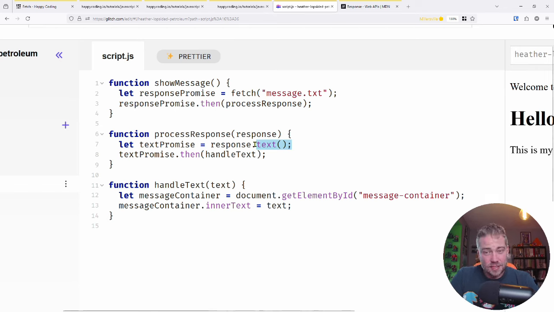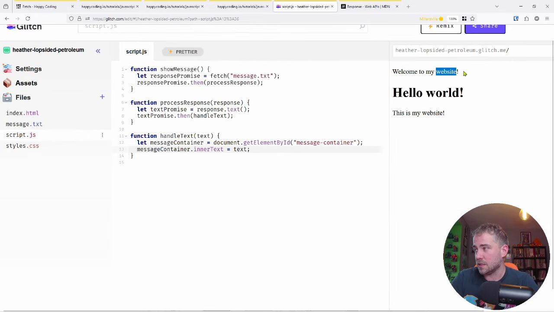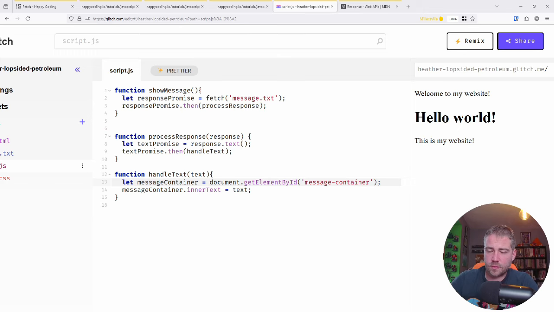That itself is a promise, so you give it its own callback function here, and then finally this callback function is resolved when you have the underlying content that you can then use however you want, and in this case I am adding it to my page up here. So that works, but it's pretty annoying to think about, honestly.